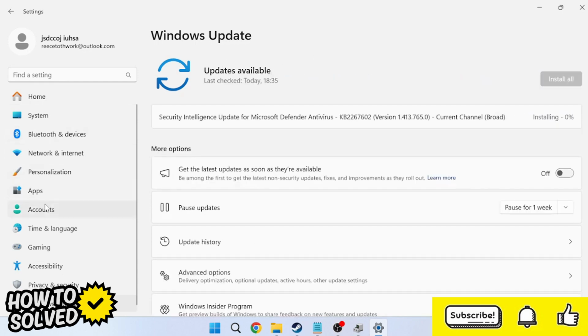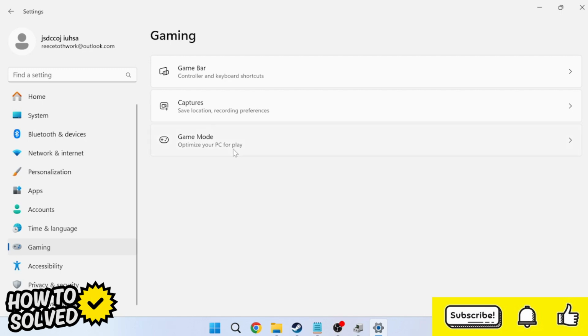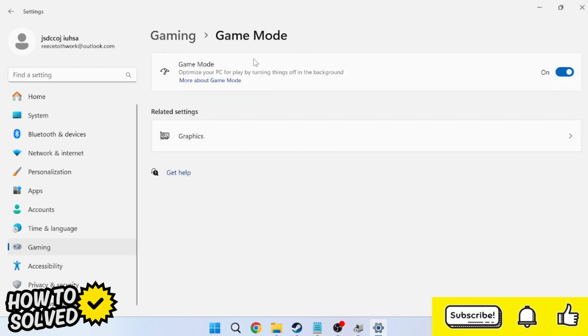And then we need to head over to Gaming from the left hand side here and come inside of Game Mode. And some people have reported that having this Game Mode enabled has actually been the cause of some of their keys on their keyboard not working. So I would recommend trying to disable this and seeing if this fixes the issue for you.